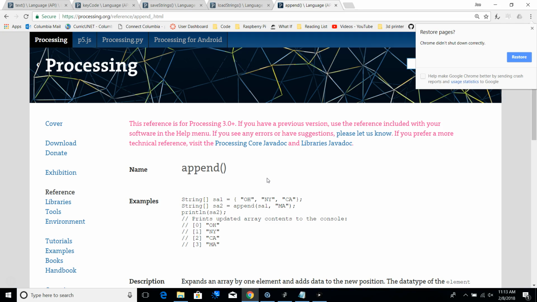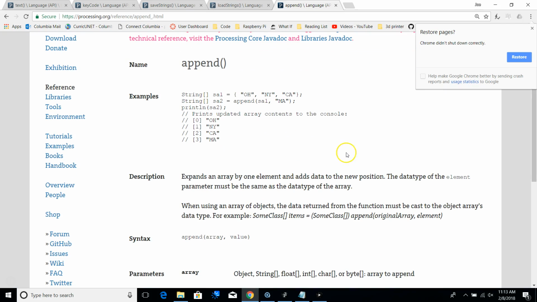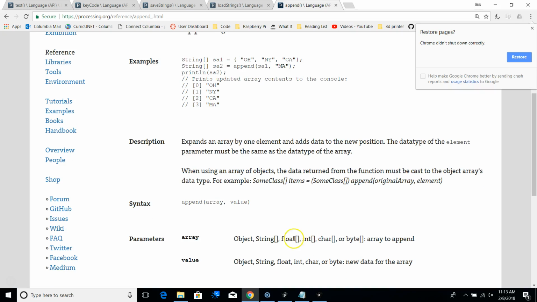Right? Which sucks. But the append command is beautiful because it takes two arguments. It takes an array and a new thing. I think you can use this with not just strings. Yeah, you can take any kind of array.